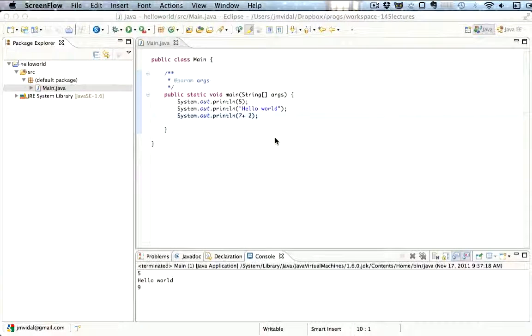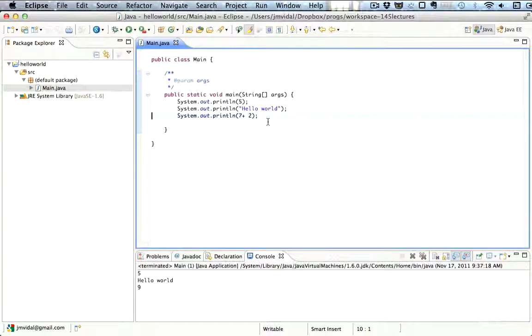In this video, I'm going to talk about syntax errors and expressions. This is the program we saw last time. When I run this program by clicking here, it prints out the number 5, hello world, and then the number 9. The number 9 is the result of this mathematical expression: 7 plus 2 is 9.